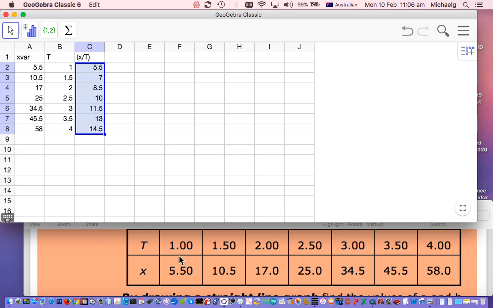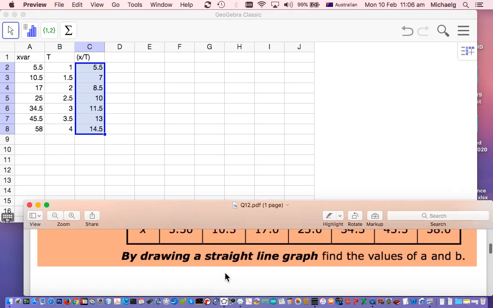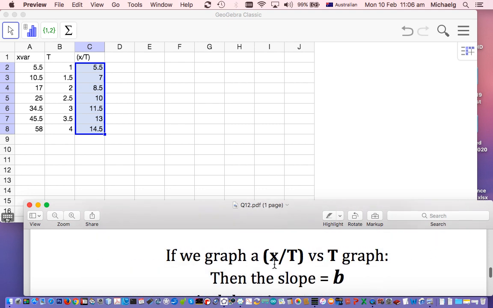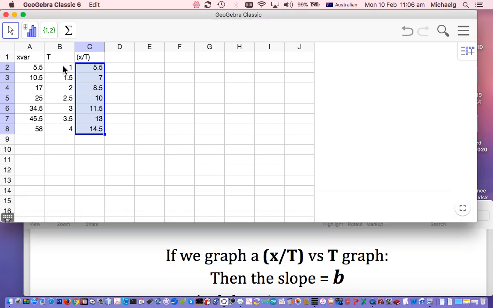Okay, so as we remember before, our goal is to graph the X over T. That's going to be effectively our Y value versus our T. So I'm going to highlight these here. The left-hand side, by convention, is our X, or our independent value, and the right-hand side is our Y values, or our dependent values.